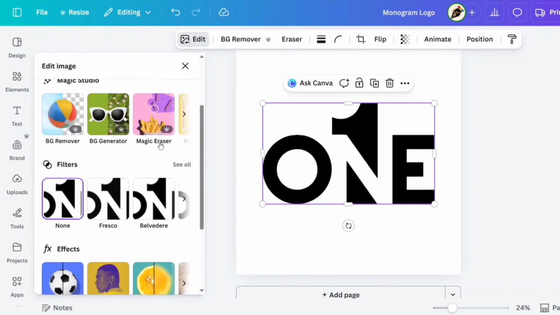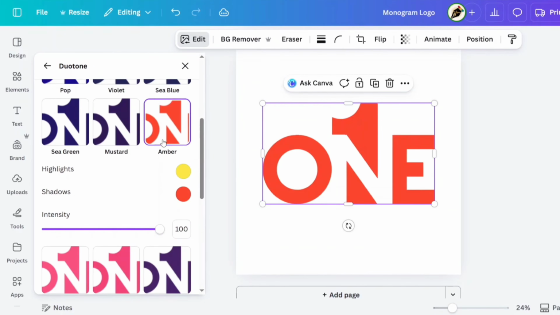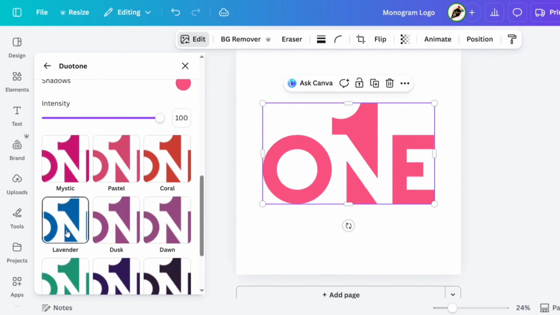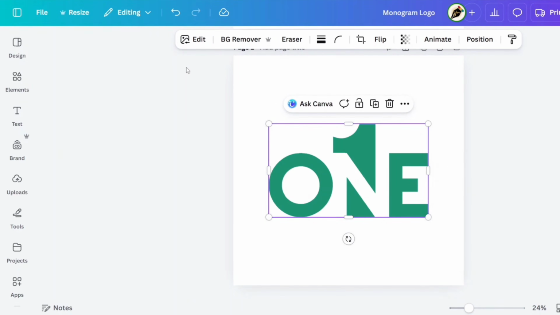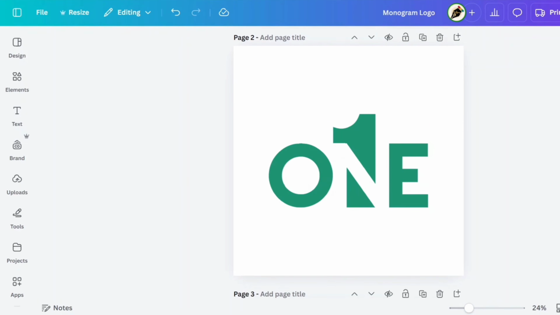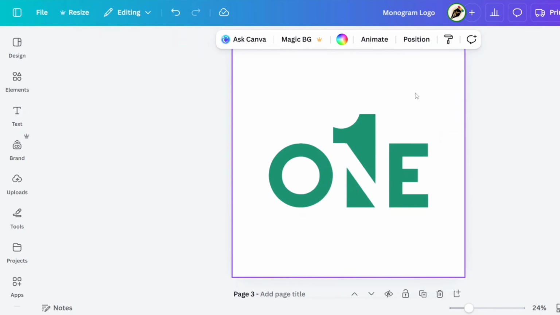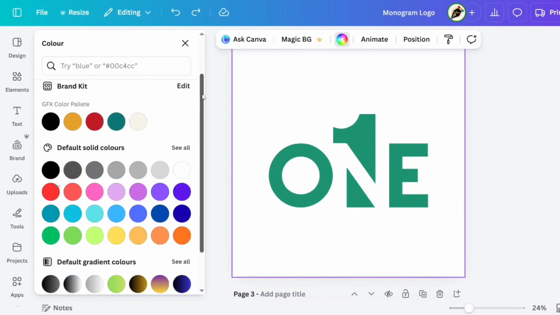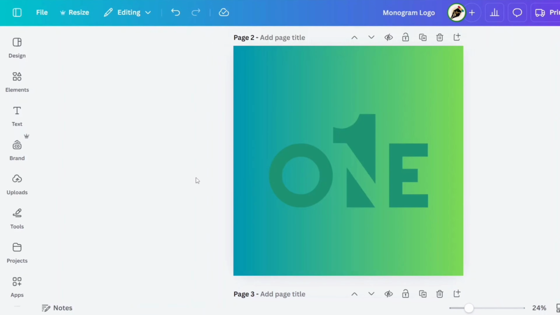Click on Edit, then Duotone. Here, you can change your logo color easily. Now, select the background. Click on Color. Choose this gradient background. Select the logo.